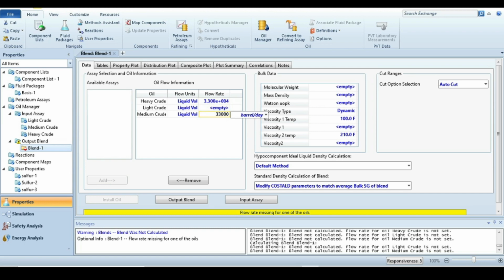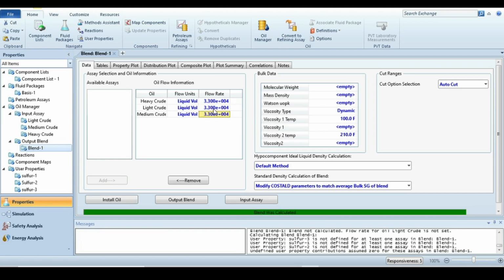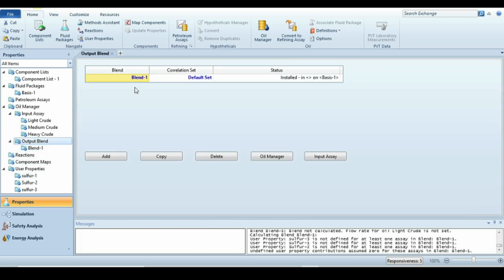33,000 barrel per day, and similarly here 33,000 barrel per day. Now you can see it says blend was calculated. We will just name it mix oil. So we have created a blend of these three oils.